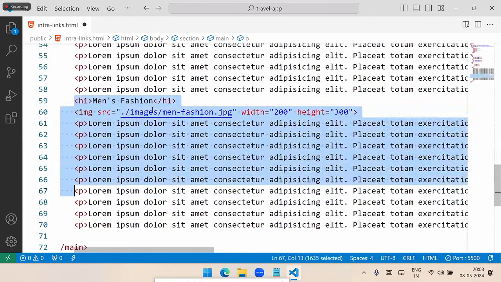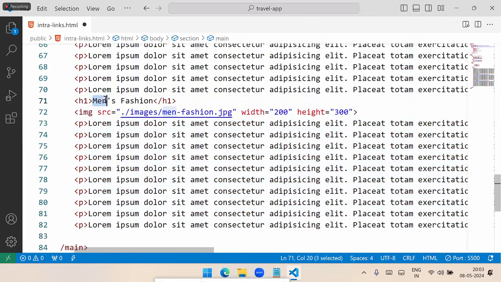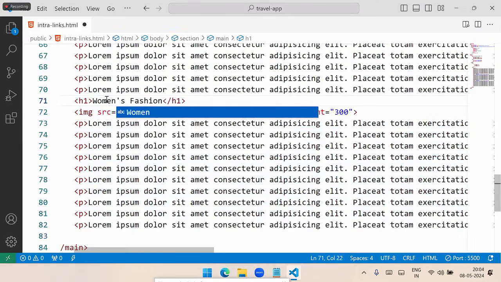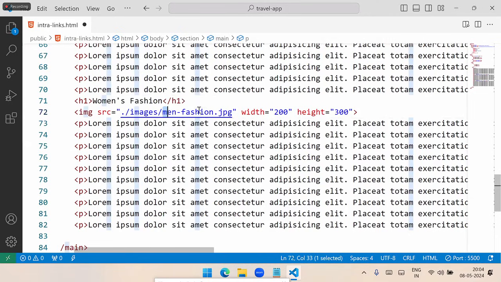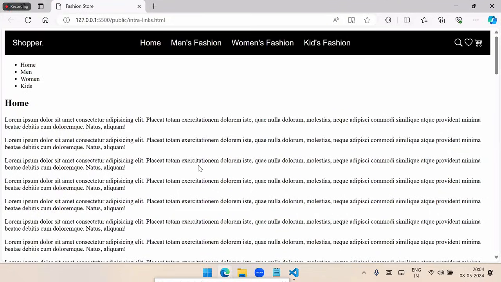Similarly, I have another heading, women's fashion. And this is womenfashion.jpg. Similarly, I have another, kids fashion. And here we have kidsfashion.jpg. Okay, we have some content like this we are having.